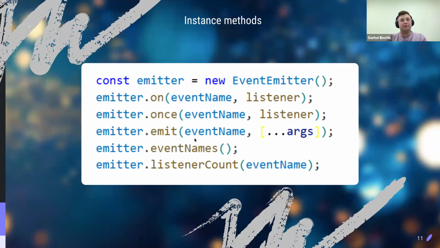Then we have the emit method. This method is used to emit the event, as it says. You need to specify the event name which you are emitting, and you can provide some arguments. They are optional. You can just emit the event without arguments, but if you provide those arguments, they will be passed directly to the listener. So answering the previous question, yes, you can send anything when you emit the event, and this data would be passed to the listener code, and you can work with this data inside of your event listener.